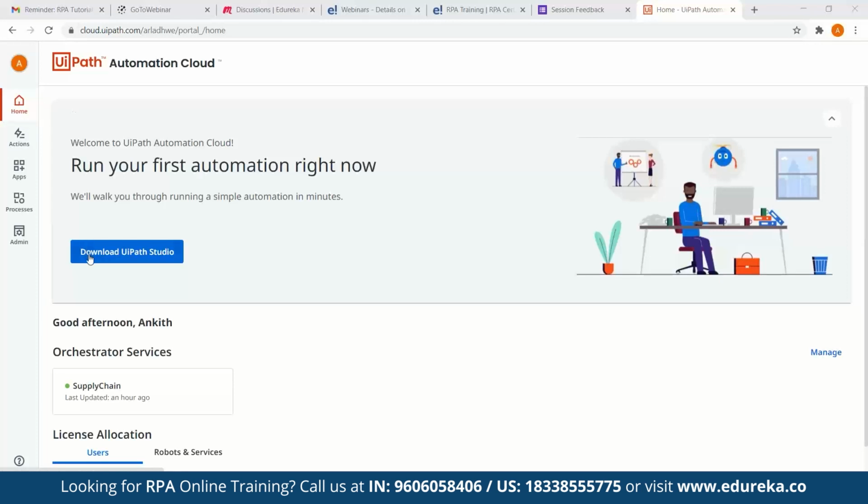On the home page, you will see something called download UiPath Studio. When you click on it, an executable file will get downloaded. It will be around 300 MB. Once you download it, you just have to double click and start the installation. You don't have any complicated steps to install UiPath. Just double click on it and it will install.